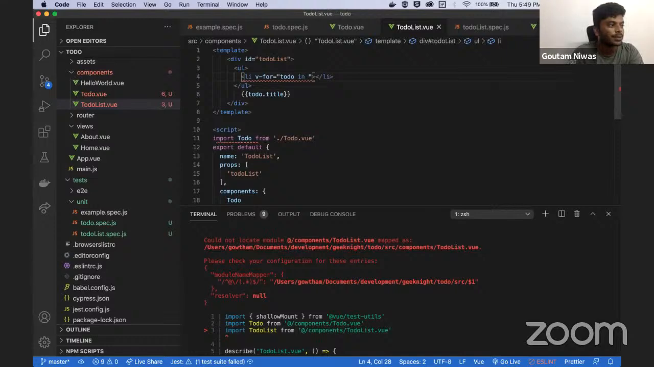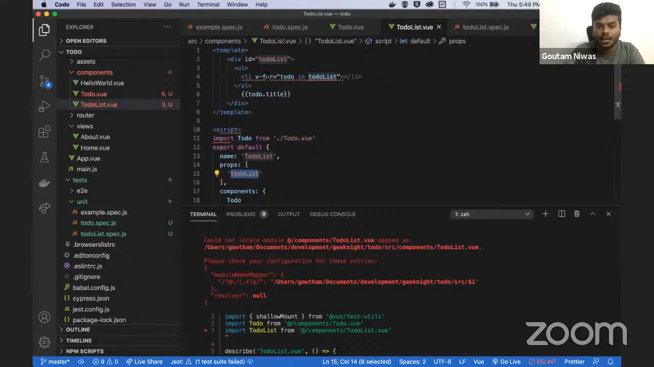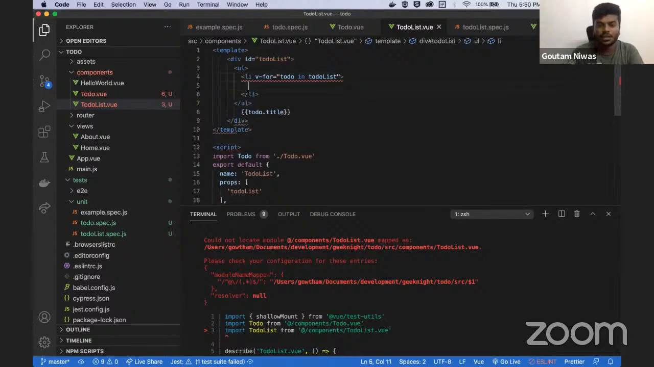I'm thinking I'm losing time here. Okay, so what it will do is just iterate through the to-do list props, and create a list item for every one. But that is not enough, right? I want the component to be rendered, not just a list item. You can render the to-do component inside the list.